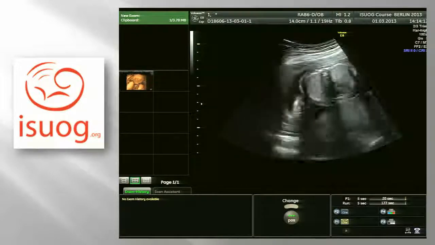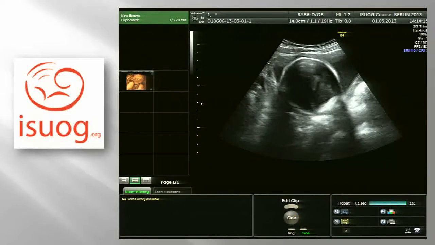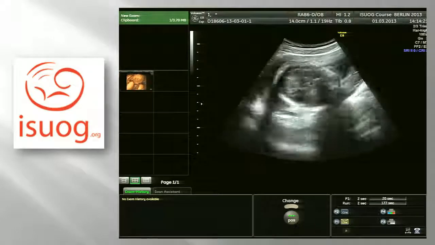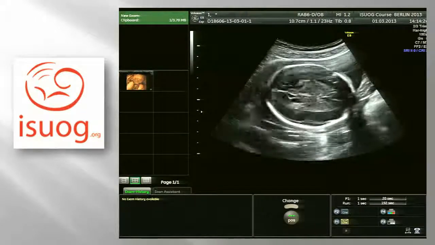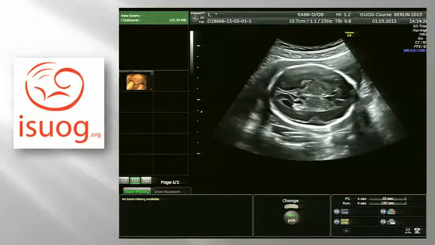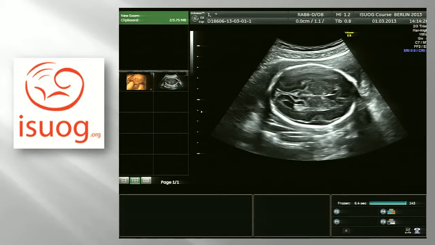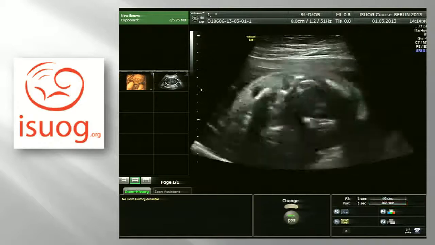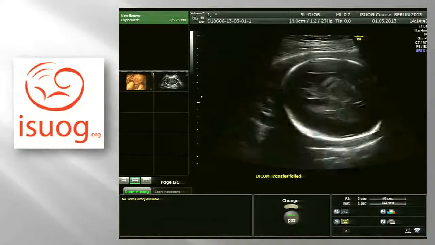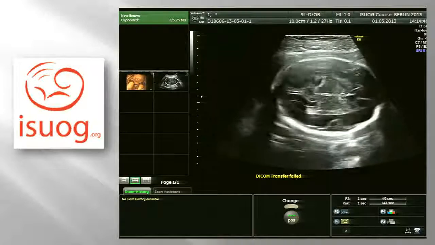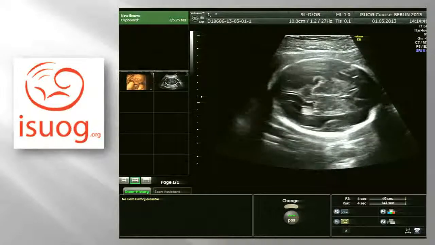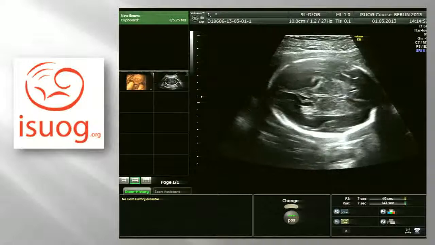Now I will move to the linear probe. So first, look at this. I will take one picture, this one, we are at 10 centimeters. This is a picture made with this probe. And I will do the same with this high frequency probe. You can see you have not too much difference. The penetration is really good.